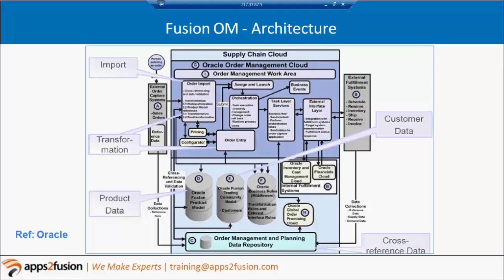Let's come from the beginning again. Once I create a sales order in OM cloud, there is something called assign and launch. This assign and launch tells which orchestration process it should be mapped to. There can be any number of orchestration processes available, but based on the criteria that I define in the order import or the order creation, that criteria would boil down to one of the orchestration processes, and that filtering or mapping criteria would be taken care of by your assign and launch web service.